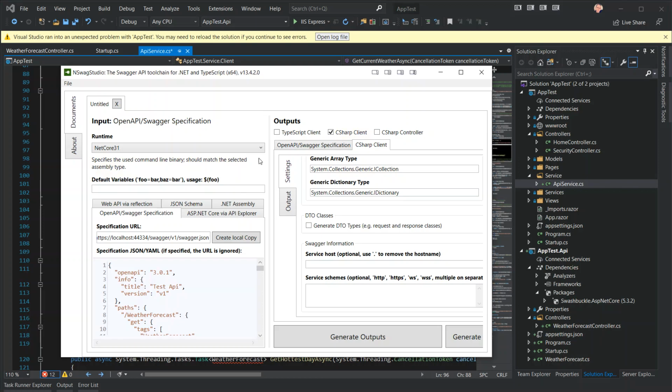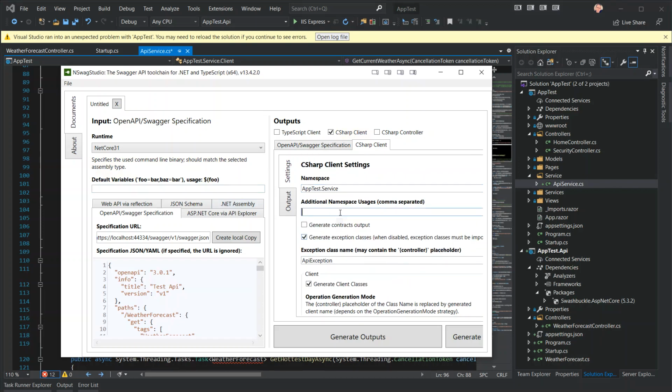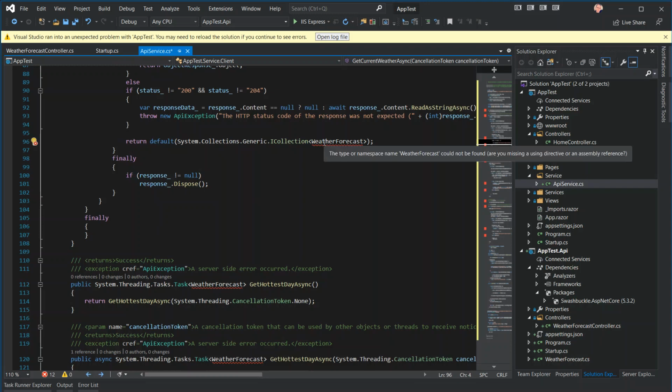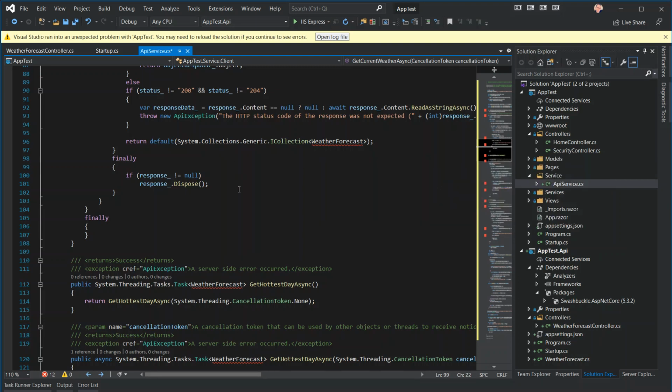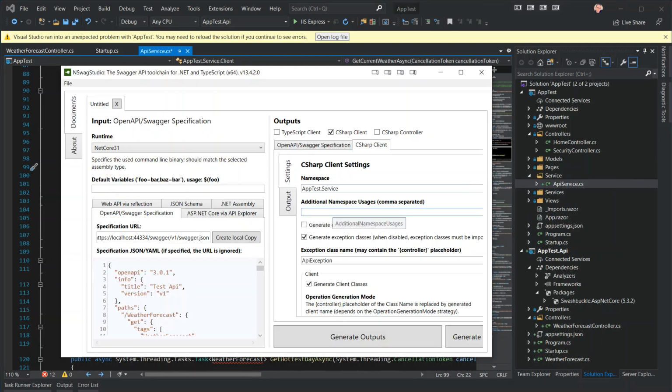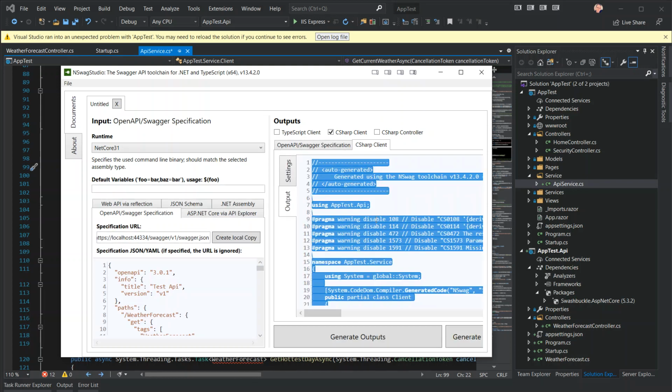So to add using statements in your client output generation, you go to the very top, and we're going to say, what was it called? Let me just see what it was called. We called it app-test.api. So if we go back here, I'm going to say app-test.api, and you just comma delimit other ones that you want to add. So I'm going to say generate outputs.